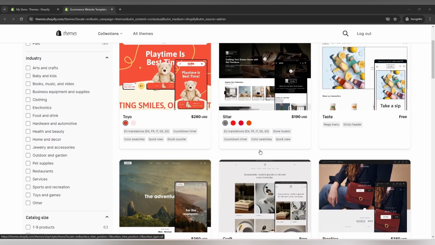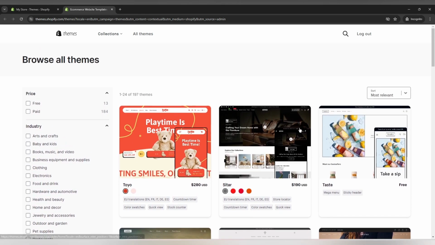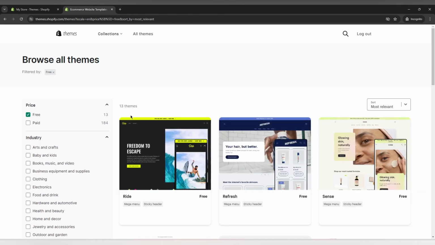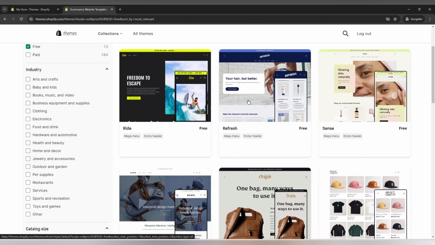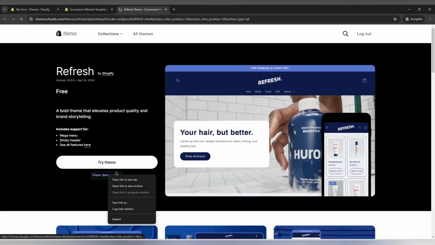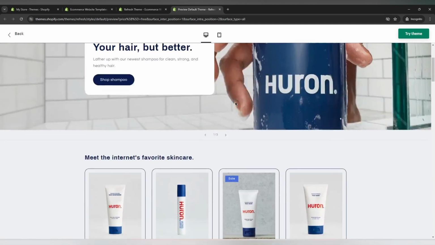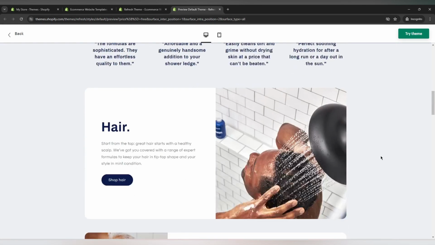Feel free to browse through these themes, but keep in mind that many of them are paid themes, meaning you'll need to pay to install them on your store. If you're just starting out, I recommend sticking to the free themes. You can filter them by clicking on the free filter on the left side, which will show you all the different free themes available with the Shopify plan. To check them out, click on the theme and then click on View Demo Store. This allows you to click through the entire store and see how all the pages look.